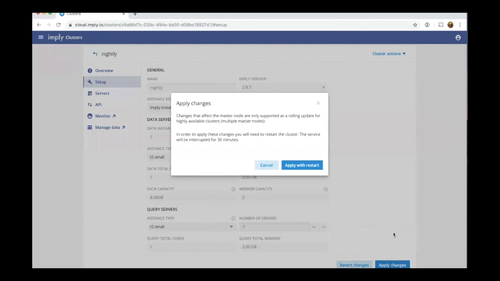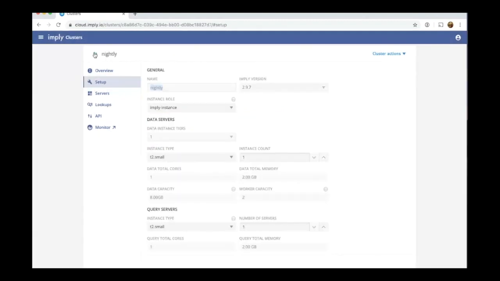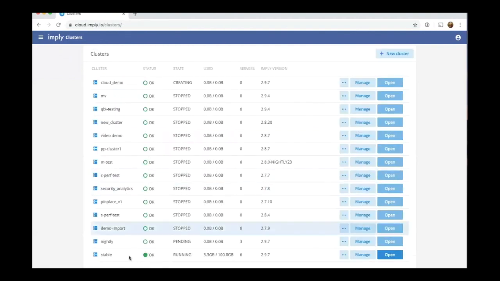In this case, because of the configuration I chose, because this cluster isn't highly available, the cluster will be upgraded to a new version, but it will be restarted in the process. Similarly, I have another cluster here.